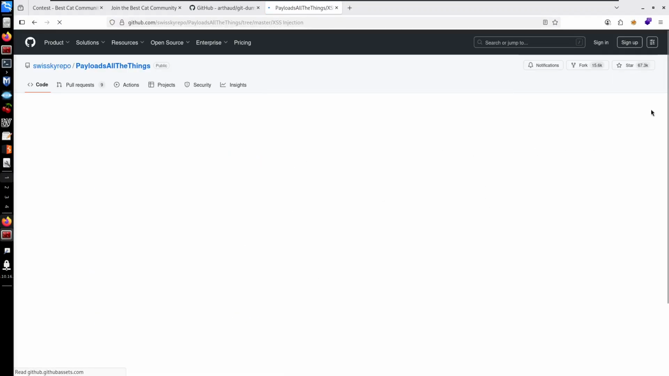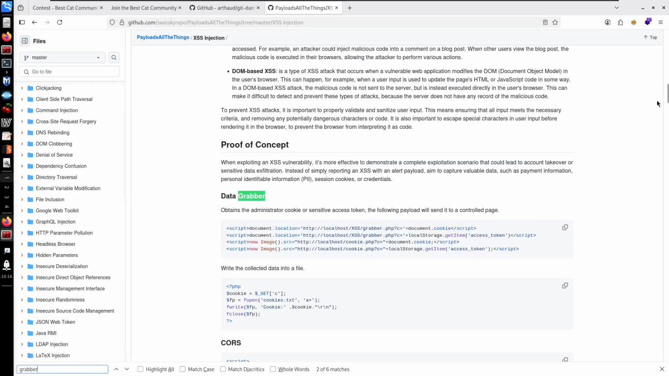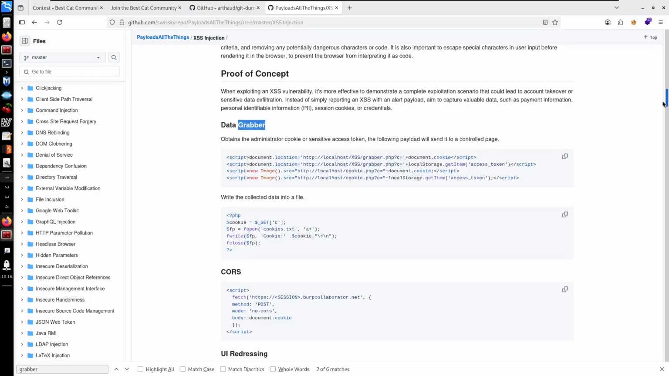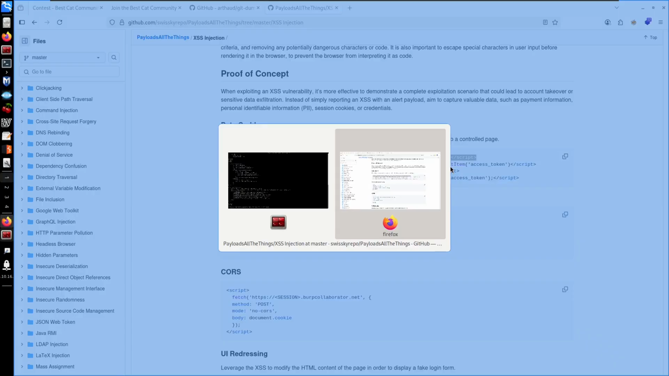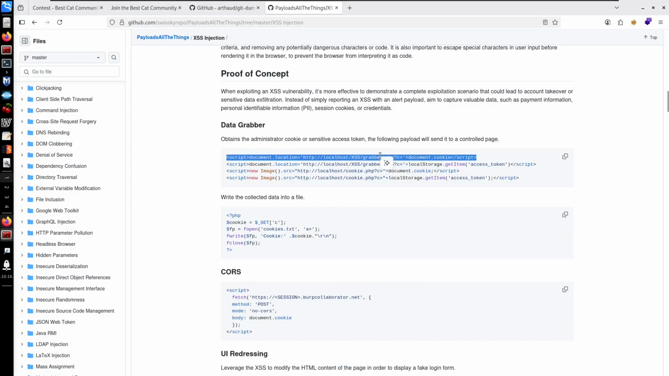Let's go here. Let's see if we can find a grabber. So here we can find the grabber for getting the document.cookie. Since this is being outputted into the HTML and there's no filtering, we can log in as the payload and get the document.cookie from admin. Since it is being outputted into HTML, when the admin does visit it, we'll get his cookie and then we can log in as admin.